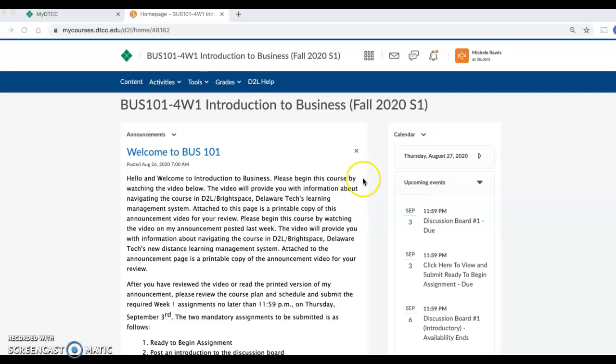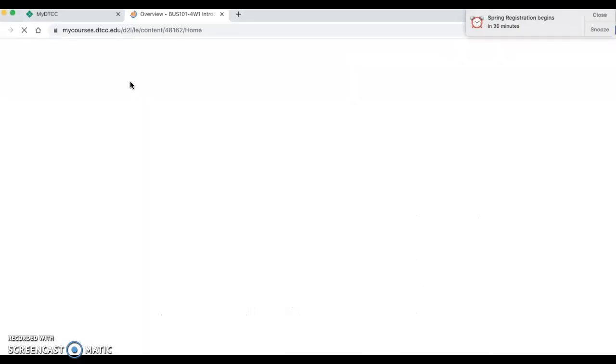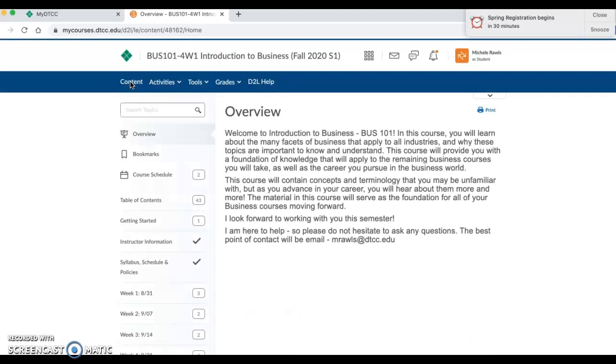The first page you will find a welcome announcement from me to you. Please take the time to read it thoroughly. On the right-hand side of the screen, you will find a calendar which lists the dates of the upcoming assignments and their due dates. In order to navigate this course and to review all its contents, please click the Content Tool button on the left-hand side of the screen.